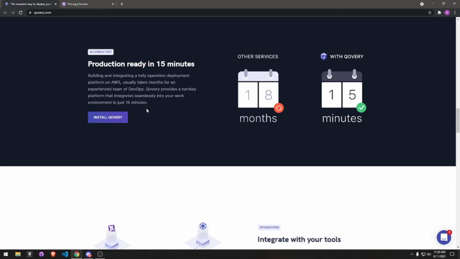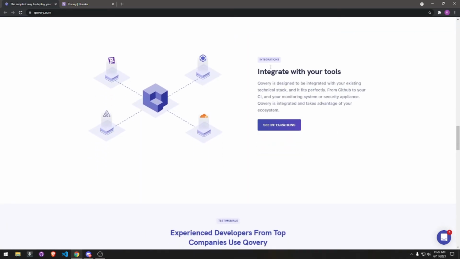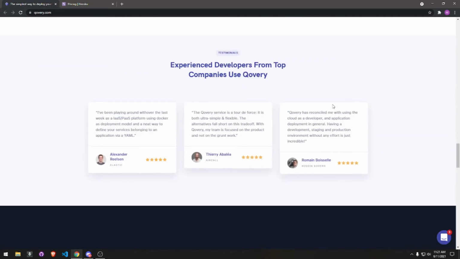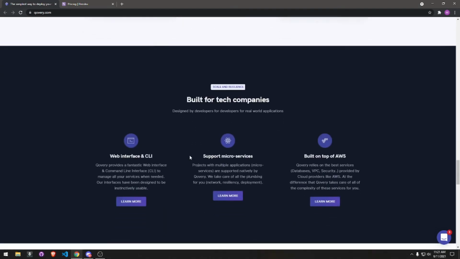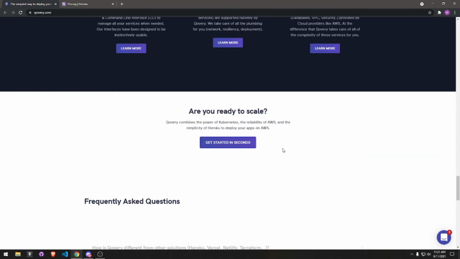It just takes 15 minutes to deploy your app on AWS. Nice. You can add your tools, see integrations. Nice one. And I've been playing around with it over the last week as an infrastructure as a service and PaaS, platform as a service, using Docker as the development model, and a neat way to define the services belonging to your application via YAML. This is a file for the Qovery configuration, just like Node.js package.json. Built for tech companies, web interface, supports microservices, built on top of AWS.